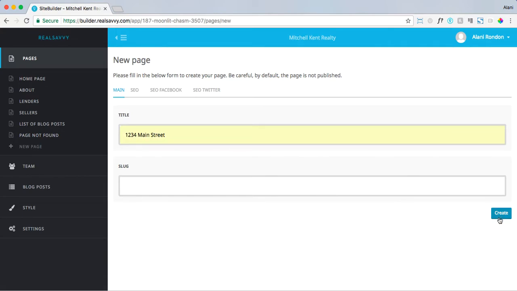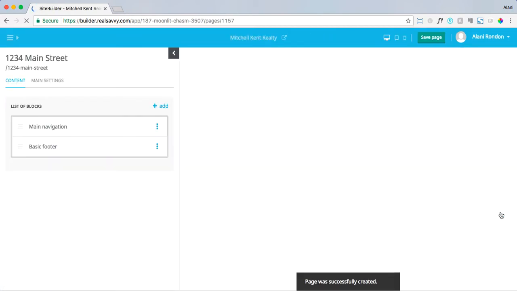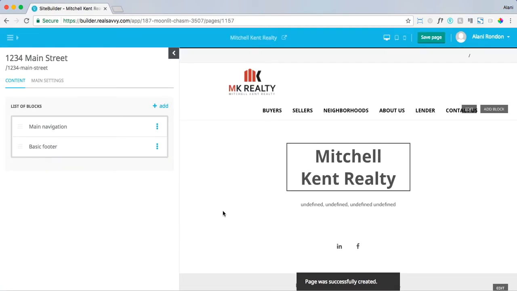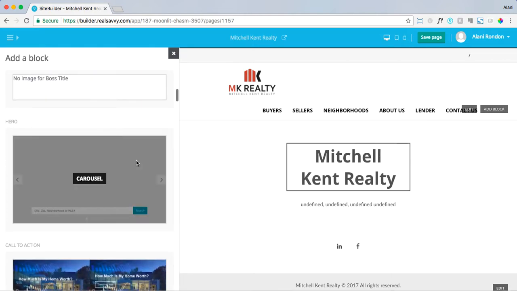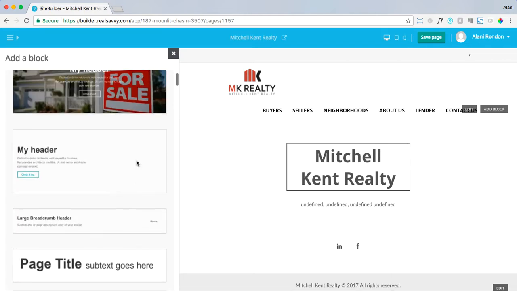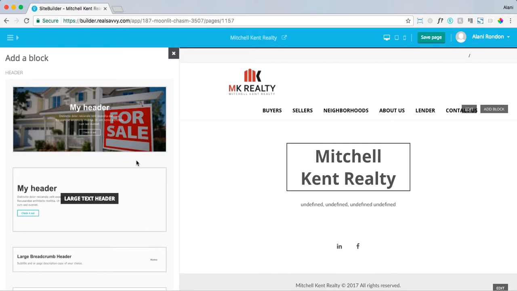After you have the name of your page, let's simply select Create. And now the fun part begins. You get to design it. So every page is basically a composition of various blocks. So you have your main navigation at the top, and then you have your footer at the bottom. We're going to go ahead and add a new block. Here's a selection of options for a listing page, or really for any nice looking content pages.